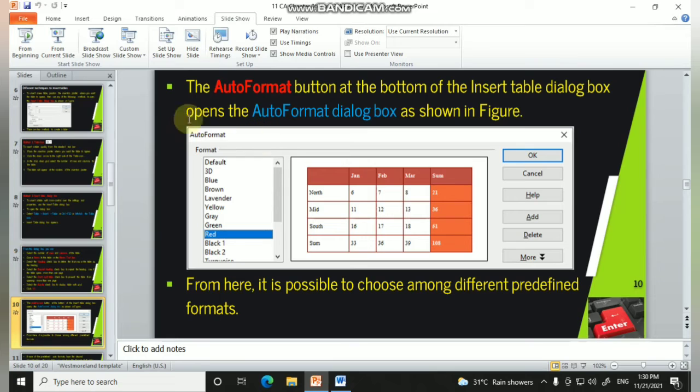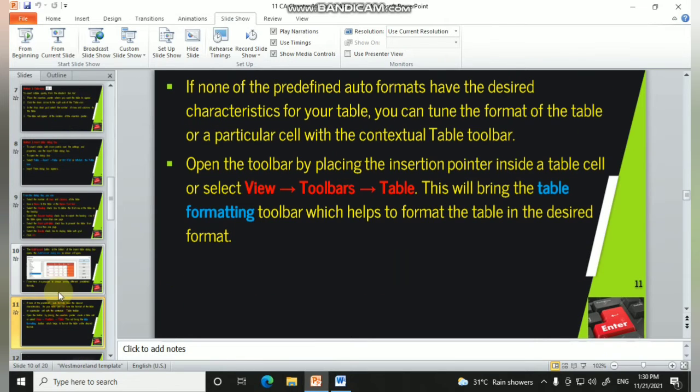The next one is the auto format button. So the auto format dialog box has predefined styles for a table. You can choose from this auto format dialog box. You will have many styles and formats, so from that you can also choose the colors and how the heading should be, how the size should be, like that. For that, you should click view, toolbar, table.